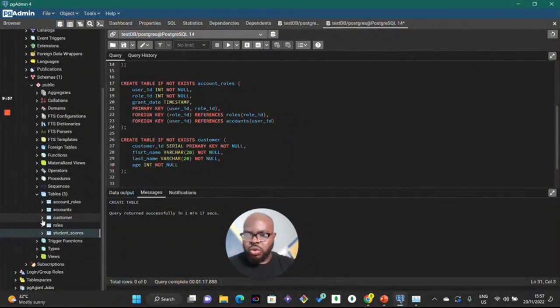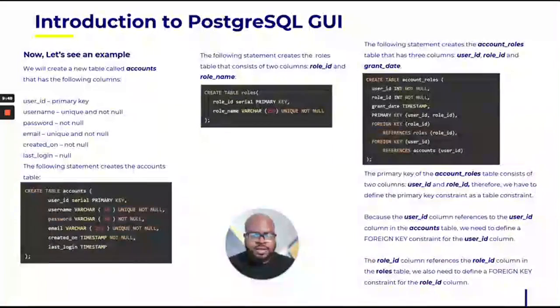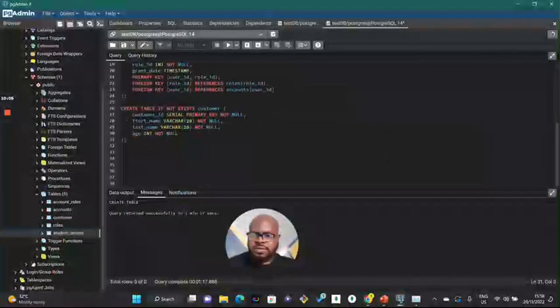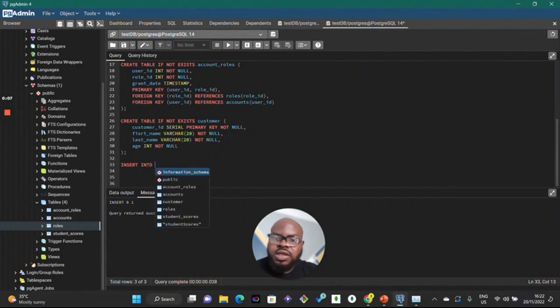So the aim of this is to insert. We want to insert data into our table, just not have a blank table. So let's look at the syntax. The syntax is quite simple. It's just insert into the table name, the column names, and then I enter my values. So let's try that out. Insert into my table name, customer.